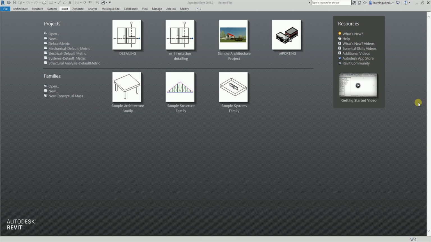For the first documentation tool, we are going to discuss creating and modifying filled regions. This is one of the tools that is asked in the examination, so we need to know how the filled region works. Let's go ahead and start. I'm going to create a new project here using the default metric template.